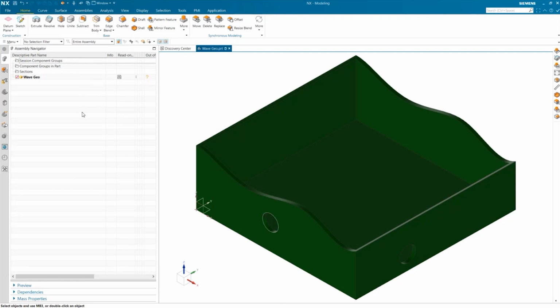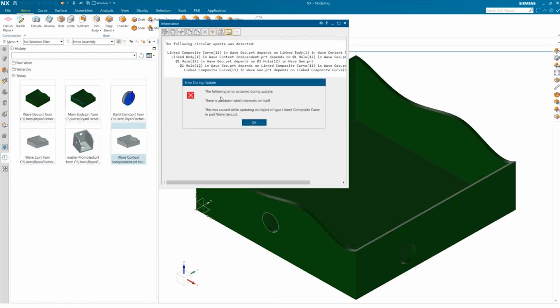But if I come in and reopen this part, you're going to get this error right here. Does anybody know why we're getting that error?